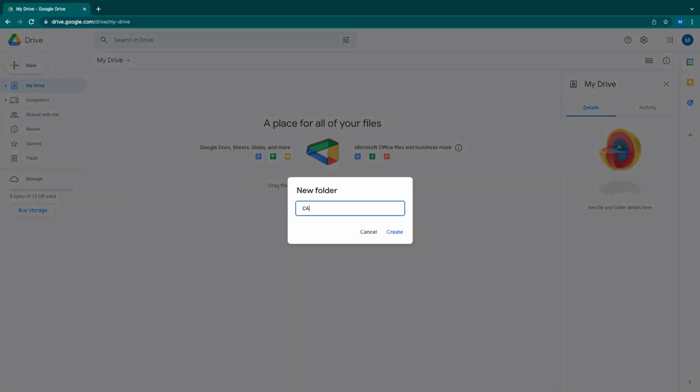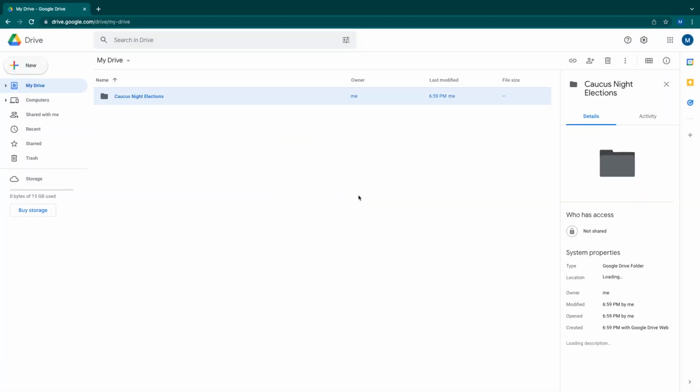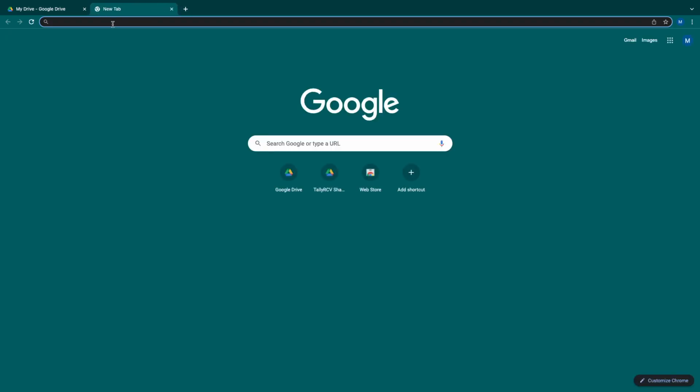We're going to call this Caucus Night Elections. There we go. So now we have that folder there. Then what we're going to do is we're going to go to get and make copies of the stuff we're going to need. So we're going to go to where that is stored.